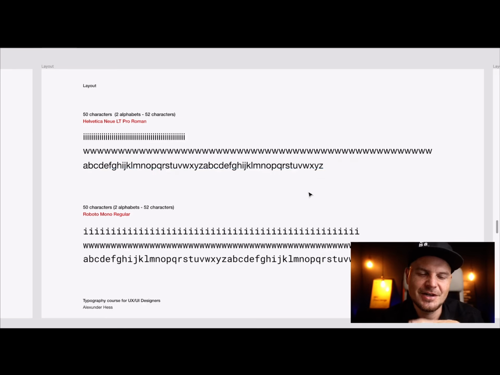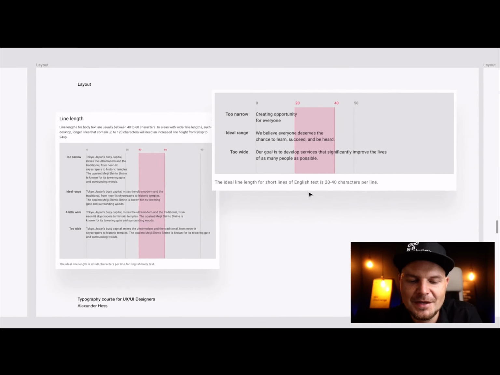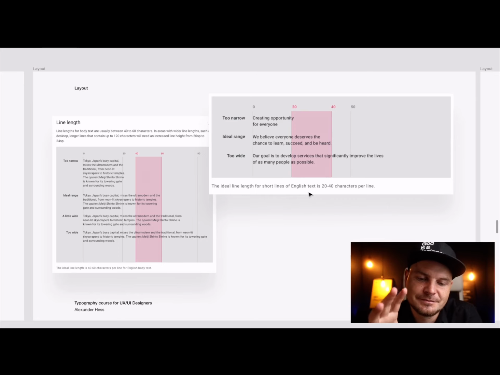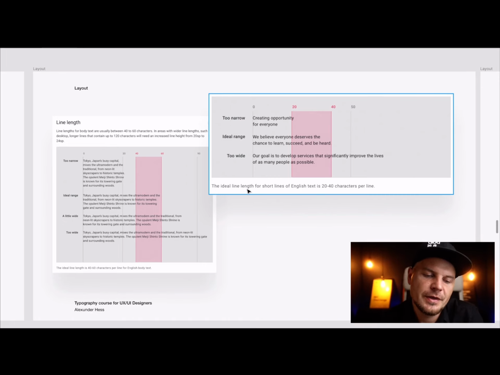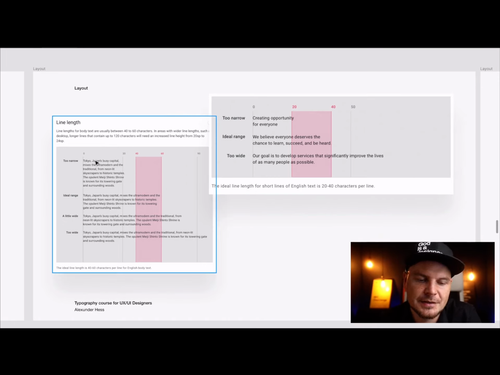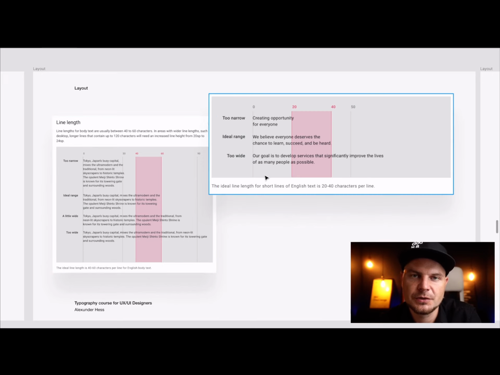Still hard to understand, right? Because there is no particular example where we can see how to apply that. Let me show you the example. So here is the explanation from Google. You can go to Material Design Guidelines and you will see how they work with that and how they explain it. Basically, the ideal range is from 40 to 60 characters, and everything else is too short or too wide, and this is for short lines.